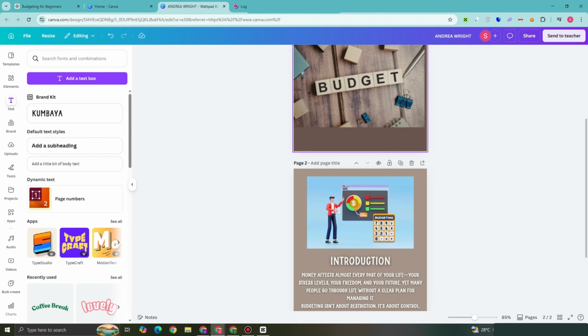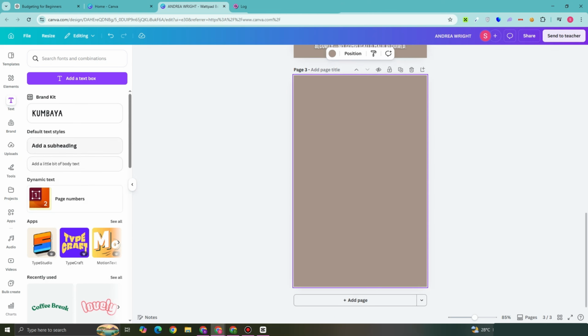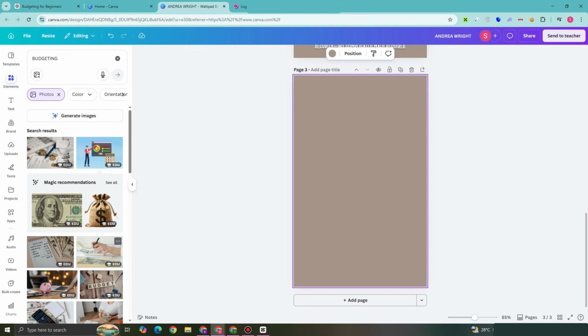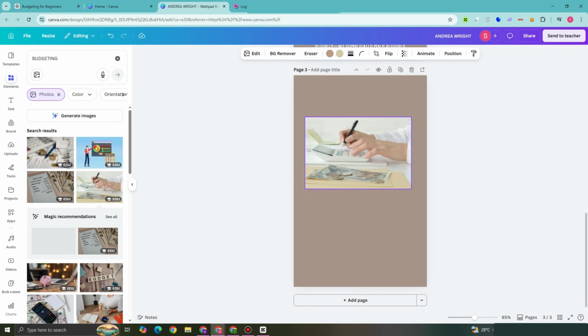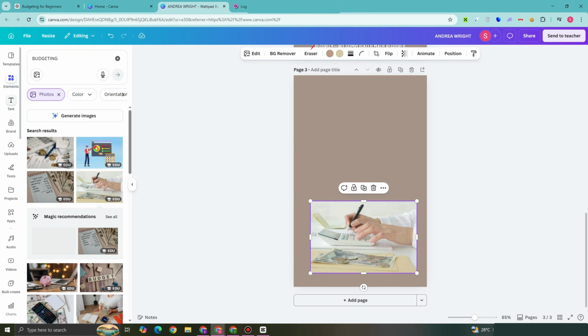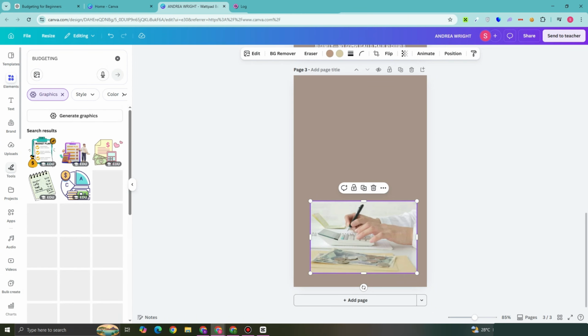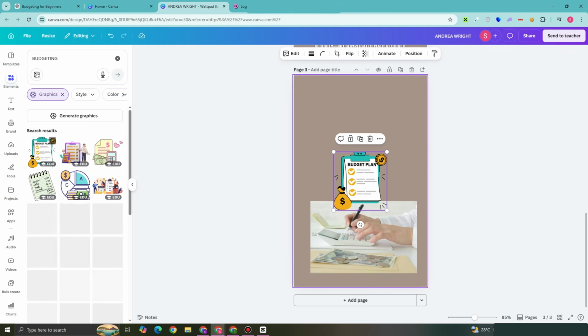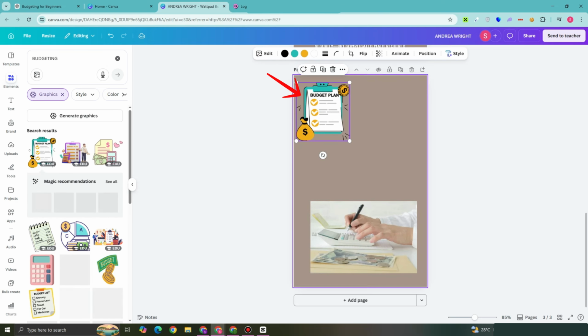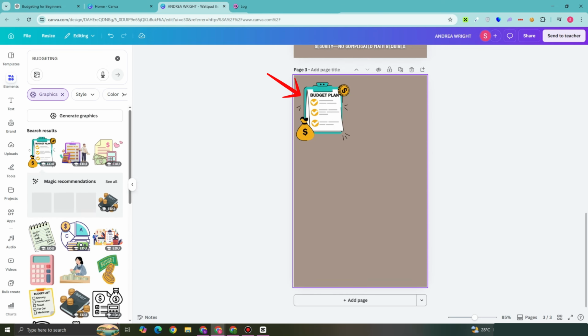Okay, tap this one. And then tap add page again. You can change again the background color and then add the picture right here. If you don't want pictures, you can also add elements. So same thing, just tap on the graphics and then you can add graphics right here. Okay. And then after that, tap on the text.